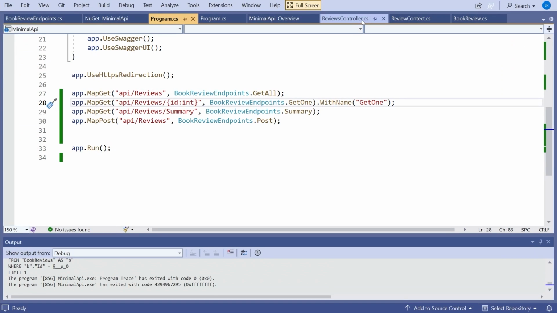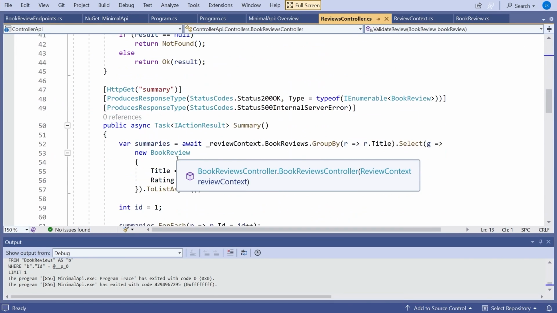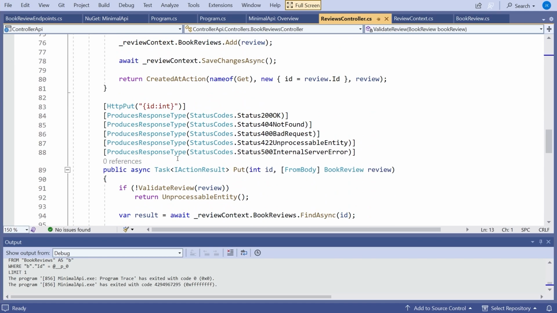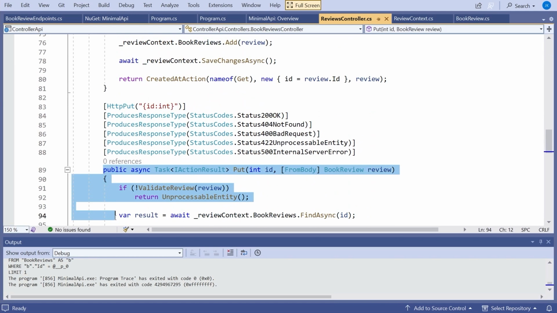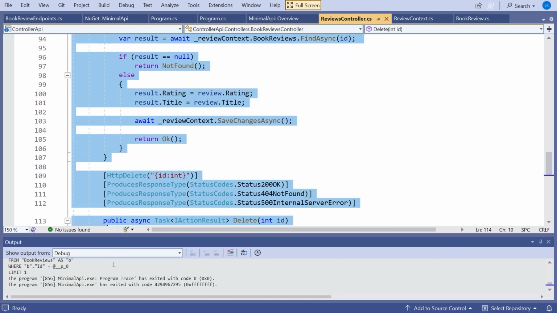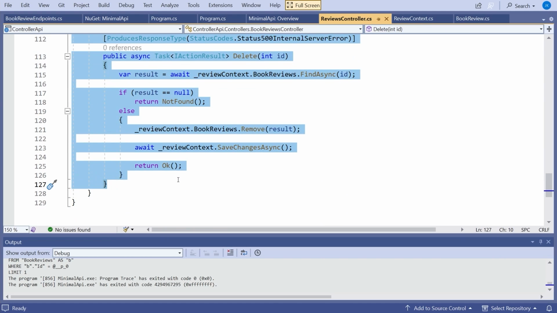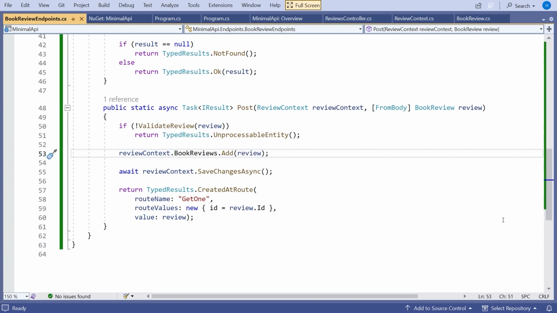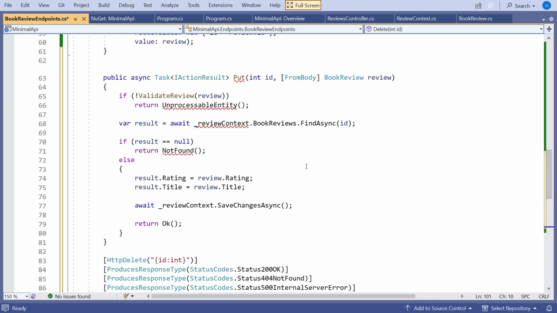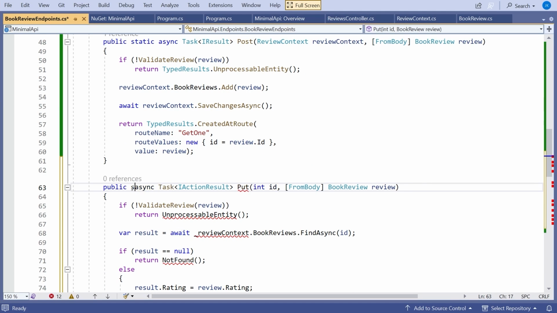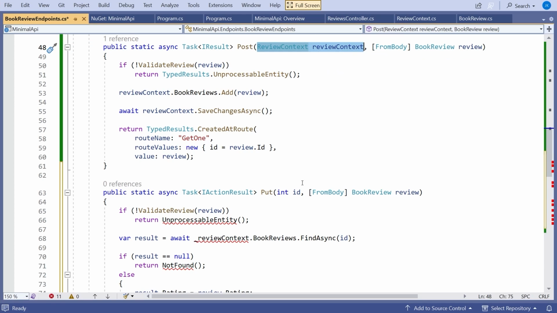The last two we've got to do from the controller are the put and the delete. So let's do those both together. There's the put and there's the delete. Let's put them in here. Again, change that to static. Pass in the review context. We need both the ID and the body on there.